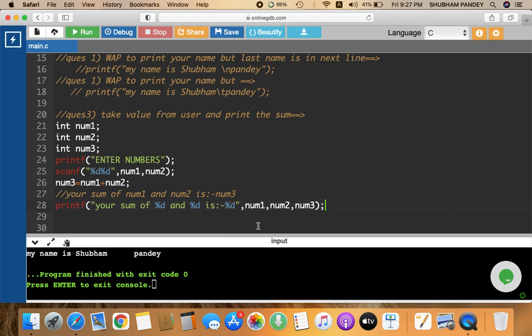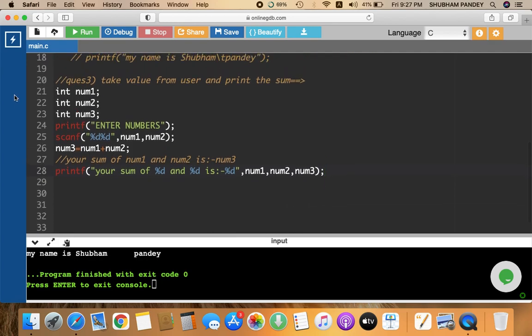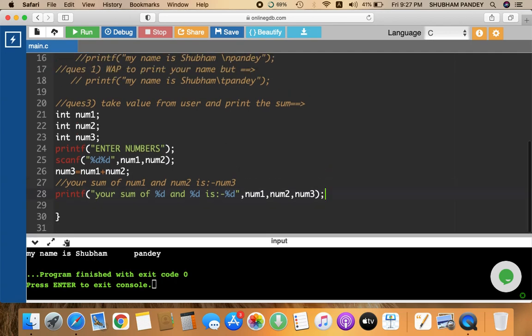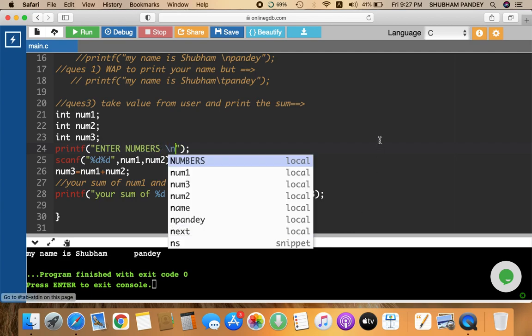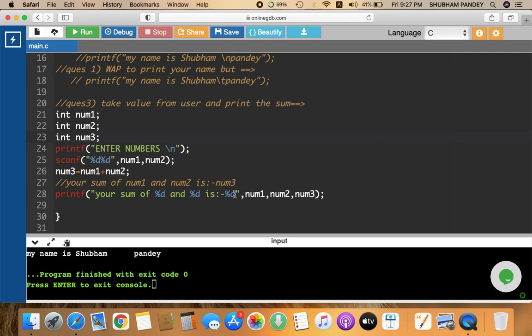Now I think the code is visible to you. Now if I run the program, I want the values to be asked on the next line, so I put here \n. Any more things? No. So let's run the code. And there is some gap in between, so I provide a gap here.